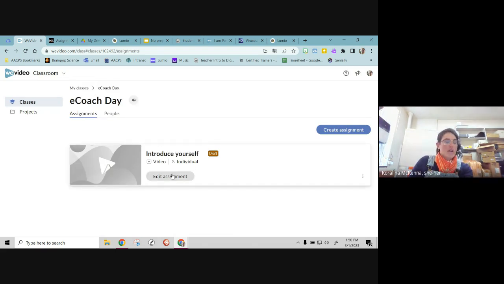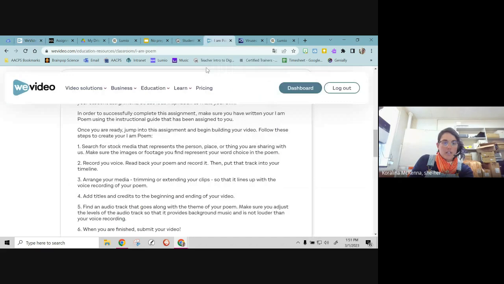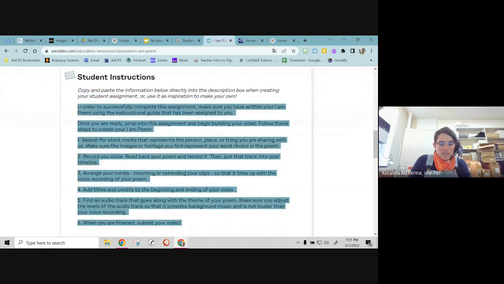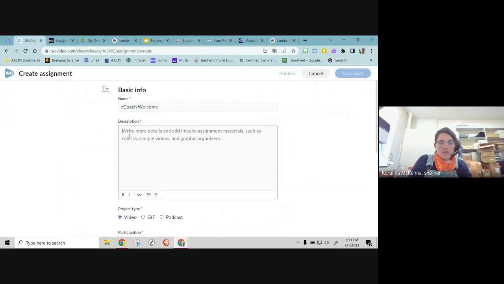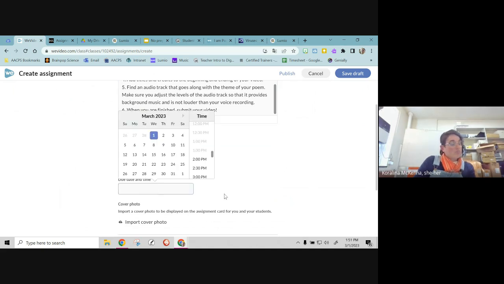They even have a draft assignment for you ready to go. But if we wanted to create our own, I can click the create assignment button, and I'm going to name my assignment. Again, I still have to have the idea of my assignment, which is where I can come over and let's say I wanted to use this I Am poem. I'm just going to copy and paste my instructions right in here. They can make a video. They can do a GIF, which is kind of cool. Kids making GIFs about stuff. That's kind of neat. Podcasts. And then you can have individual or team and your due date, right?